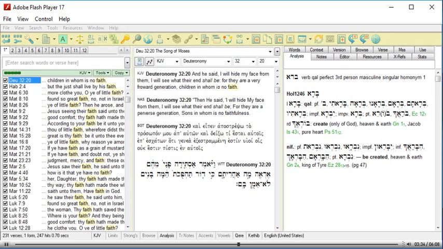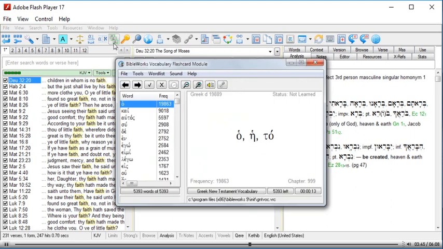Immediately below, the button bar gives you quick access to major BibleWorks tools. Hold your mouse cursor over a button for a quick hint that identifies the tool, and click the button to open the tool.